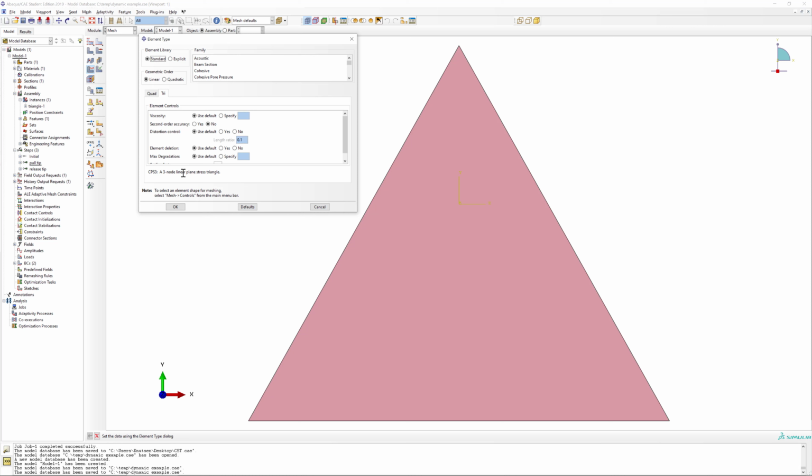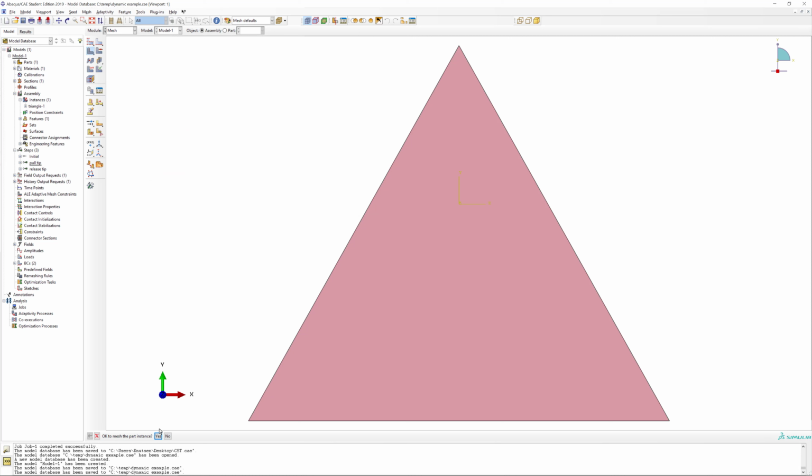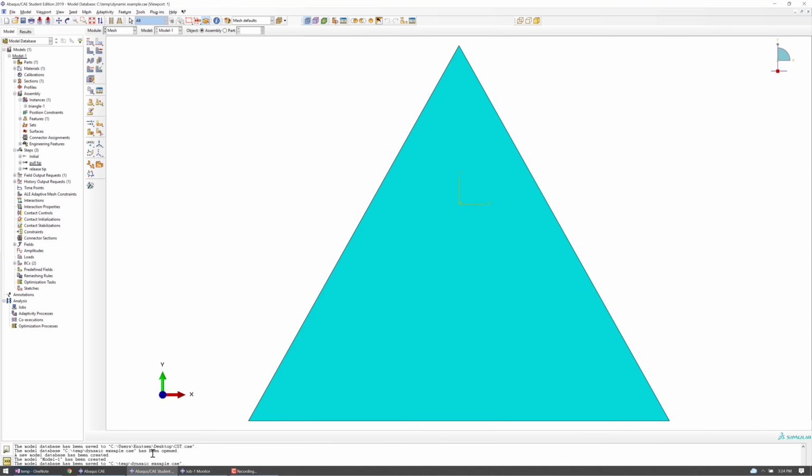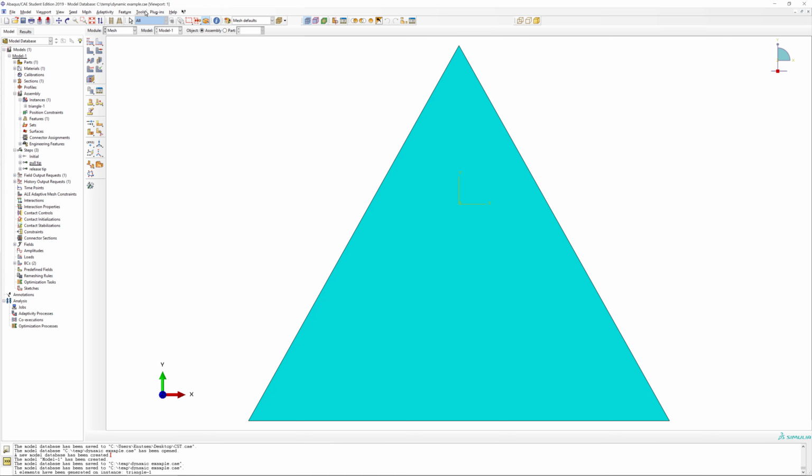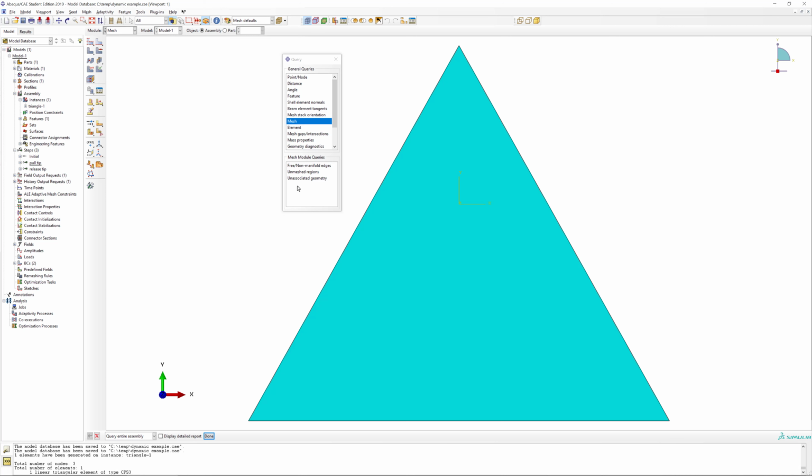So the geometric order, these are going to be linear triangular elements. So it's a CPS3, a 3-node linear plane triangle. And then we're going to create the mesh. So we'll mesh the part, and we confirm there is just one element in our part. We're going to query the mesh, and what we see, there's 3 different nodes at each of the corners, one element. We're good there. So we've created the mesh.